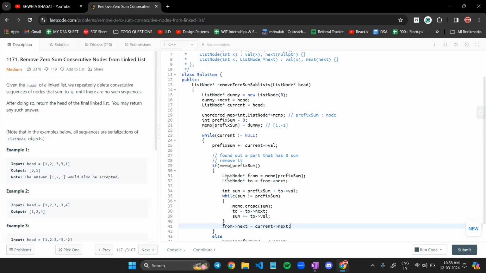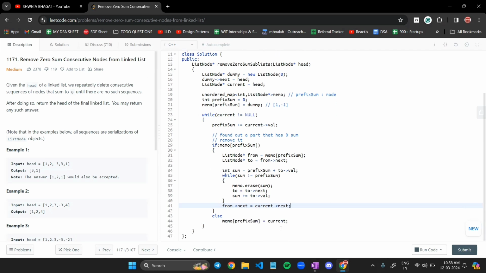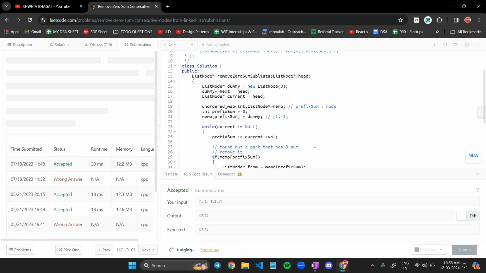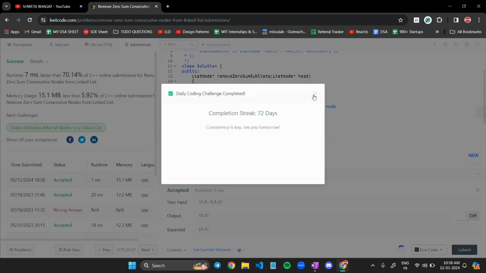Fine. Now, once we have handled this if case and this else case, we simply increment our current pointer. So current is current's next. And after doing this, we finally return the next of the dummy node. Now let's quickly run this. It's giving us the correct answer. Let's submit it. So it got accepted.